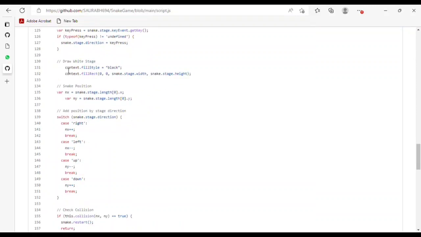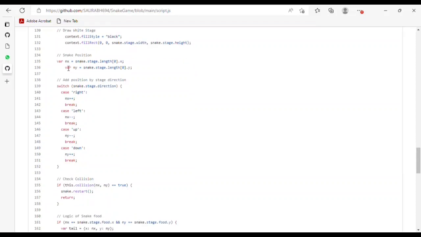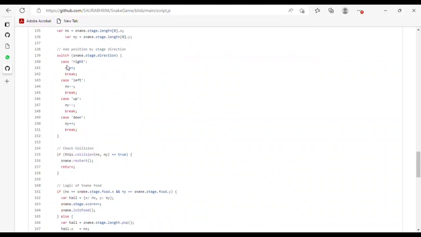And now for drawing the stage I have used context.fillStyle equal to black, and context.fillRect 0, 0, snake.stage.width and snake.stage.height. Now for the snake position I have used a variable here, and with the help of stage.length I have used a variable also for the length x and y, and for adding position by stage direction I have used a switch function here for the snake stage and the direction.